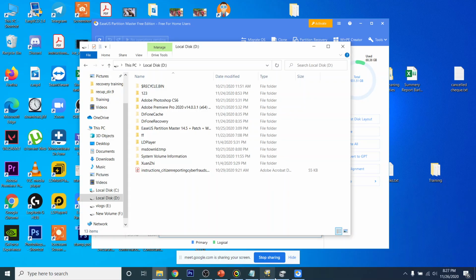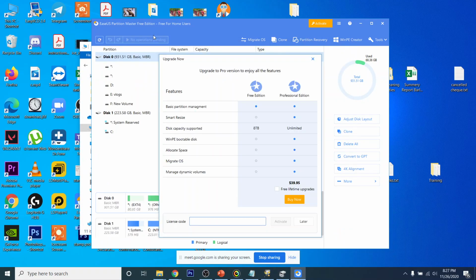EaseUS is there, and a lot of software. Okay, so this is the free edition. Disk capacity supported is 8 TB, and an unlimited storage edition is also there. I think the free edition will be sufficient for you, because you will not be using more than 8 TB of data for personal use. Even for commercial use, 8 TB is a good amount of space. Let's minimize it first.